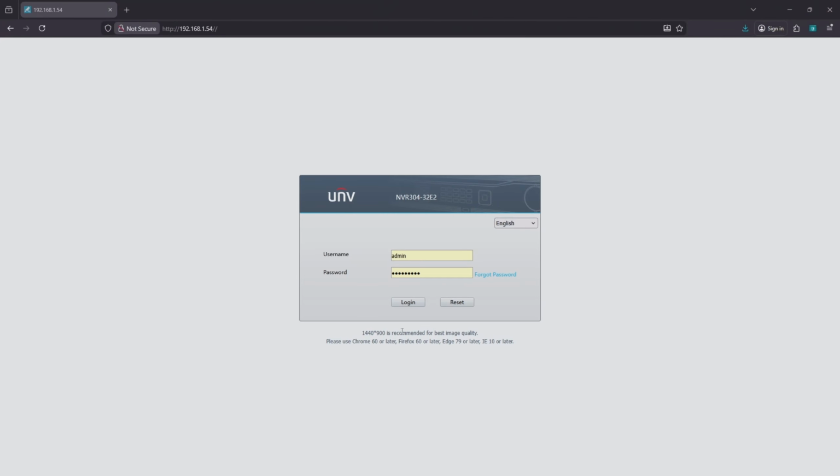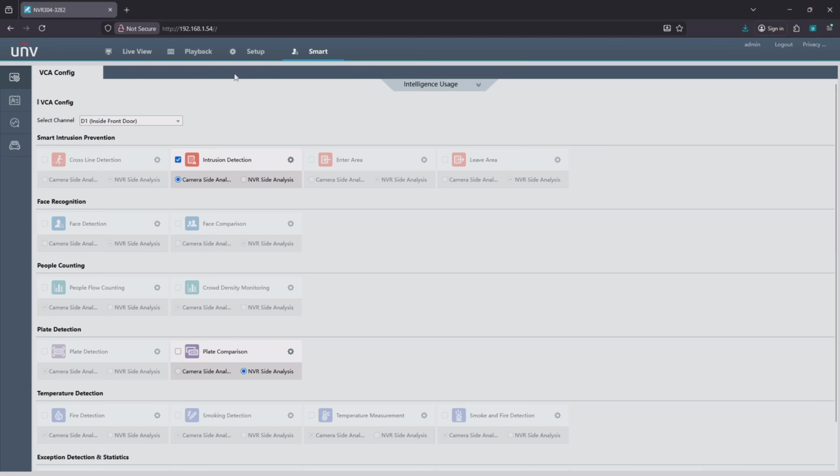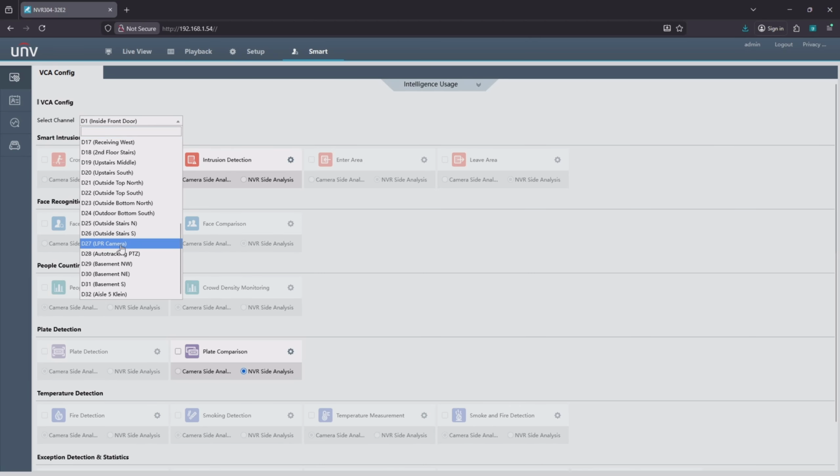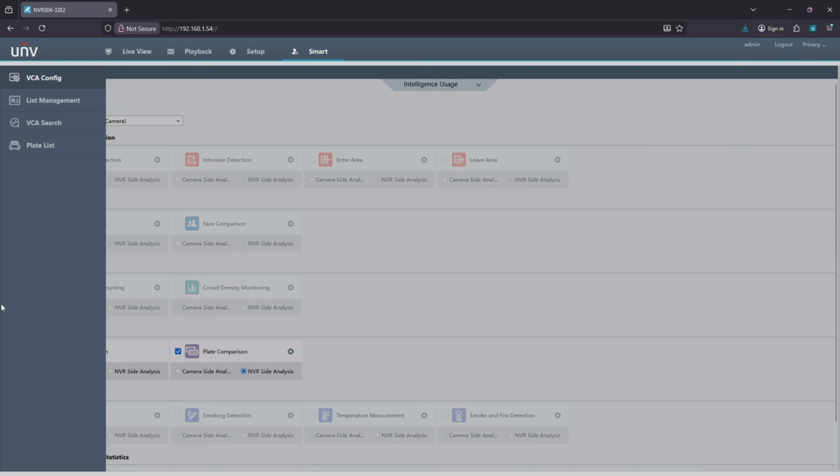This is going to be a quick video on how to use LPR camera's playback system. So first, in the browser, what you're going to want to do is go to the Smart section. And this is only for cameras that are specifically LPR cameras that are using both the plate detection and plate comparison modes. So once you've verified that that is true for you, you're going to go over to VCA Search.